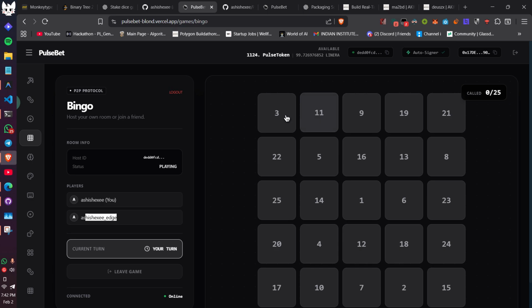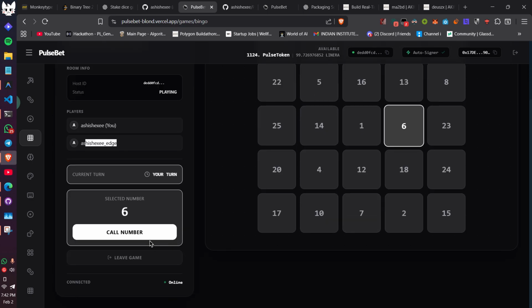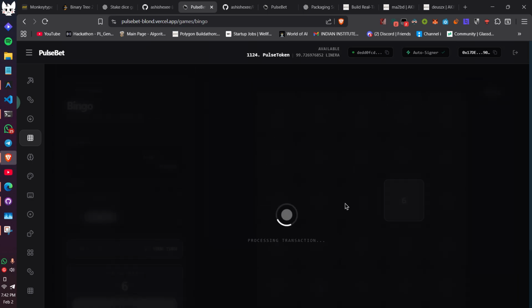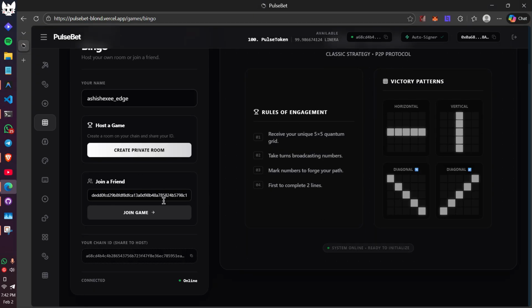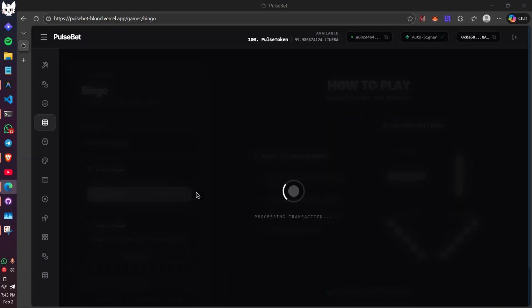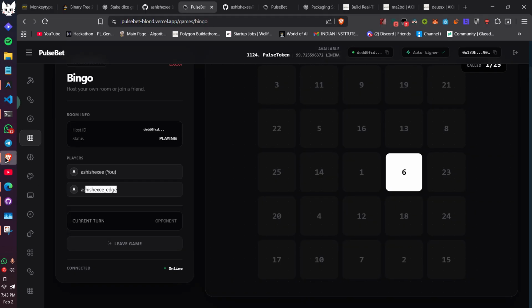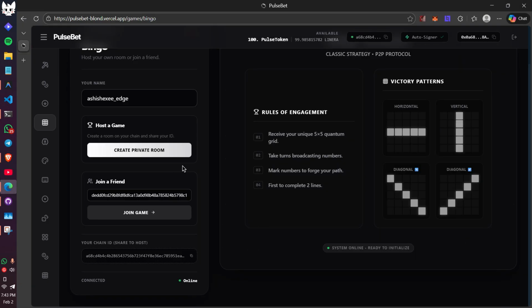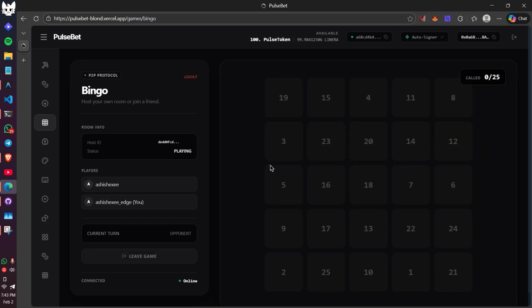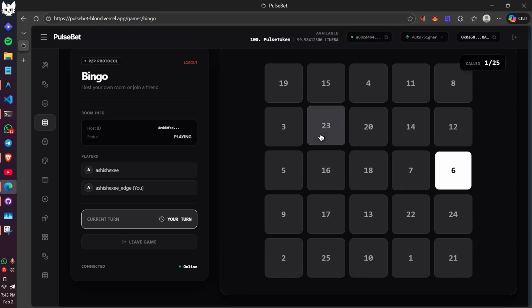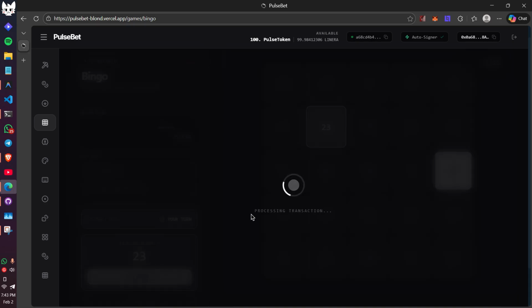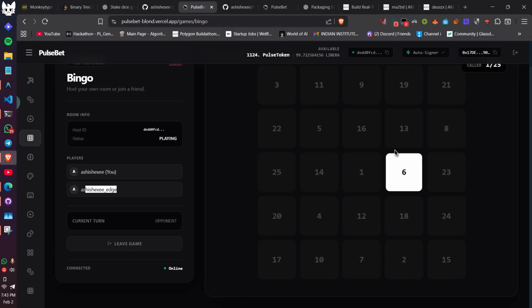Okay, just select a number. Let's select one. Let's call the number. Everything is happening on chain, with the auto signer. Yep, I have joined the game as well. I'll join it again. It is joined, but there are some problems. Just wait for some more time. Okay, so yeah, it's working now. It has selected one. Okay, so it's now my turn. I have selected 23. Okay, 23 works. Oh, he has selected 23.